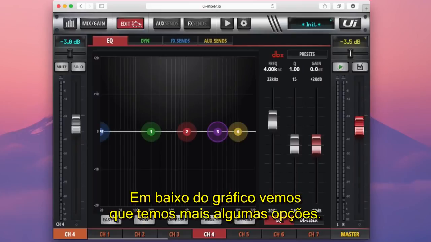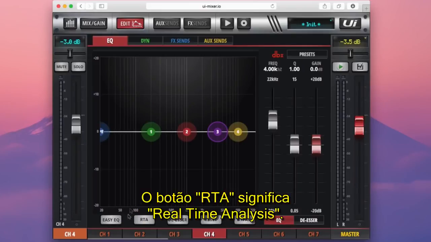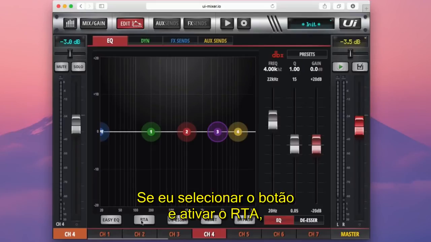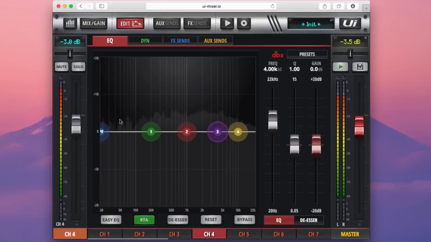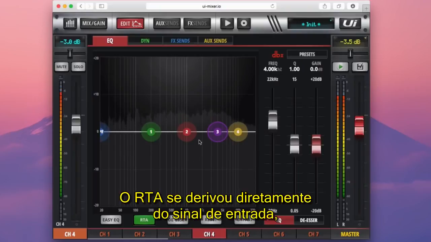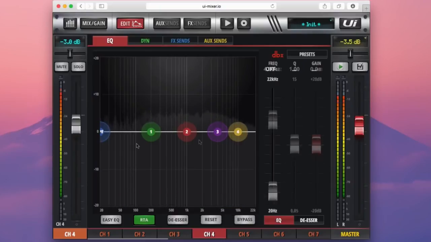Below the EQ graph you can see we have a few more options here. The RTA button here stands for real-time analysis. If I select that button and engage the RTA, you can see a spectrum analyzer has appeared on channel 4 here. Now this RTA is derived directly from the input signal. There's no external mics needed here.